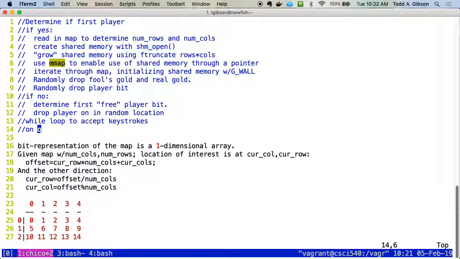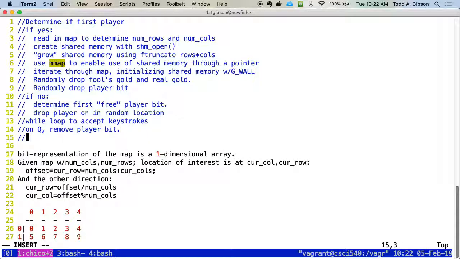While loop to accept keystrokes. On cue, remove player bit. If last player, remove shared memory.